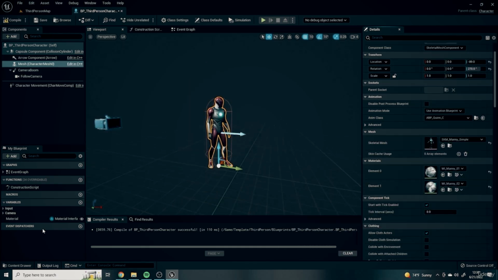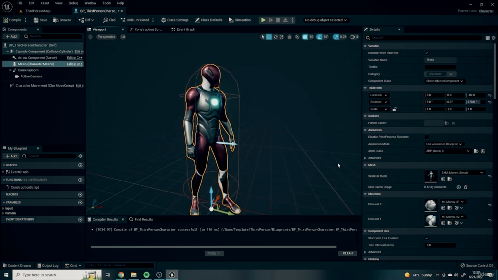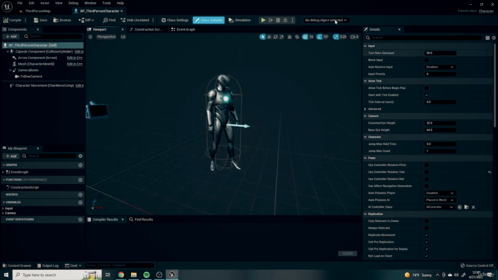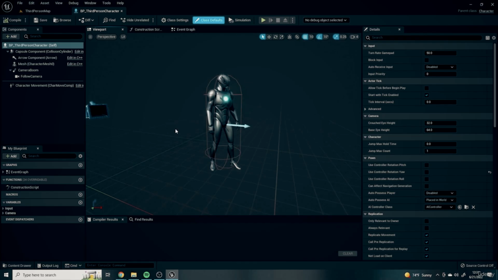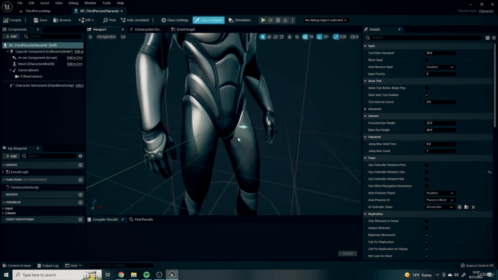Quick note, if something looks off or doesn't update correctly, just close and reopen the blueprint. That usually fixes simple display issues. Now everything is reset and ready for the next step. So that's how you change the character mesh using this option here. Eventually, we'll replace this with our own custom mesh imported into Unreal, but the process will stay the same.